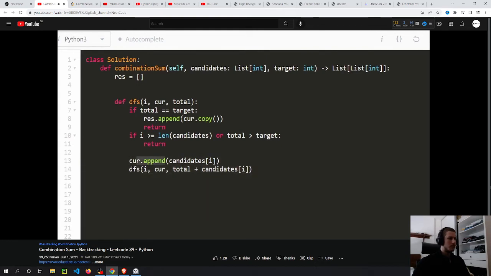We ended up adding this value to our current candidates, our current combination. So we want to go ahead and pop that before we go down the other decision. And so once we pop that, we can go down the other decision. That's if we're not ever going to include this candidate.